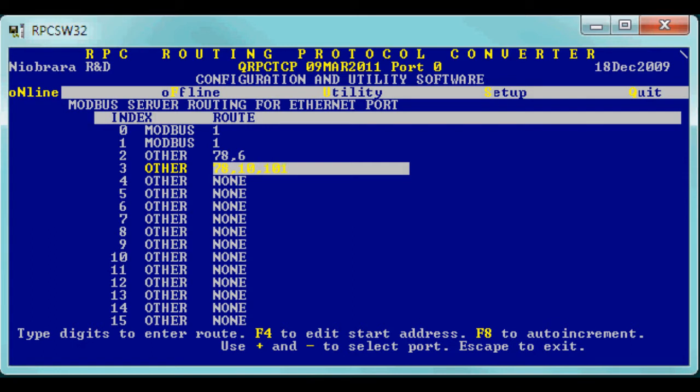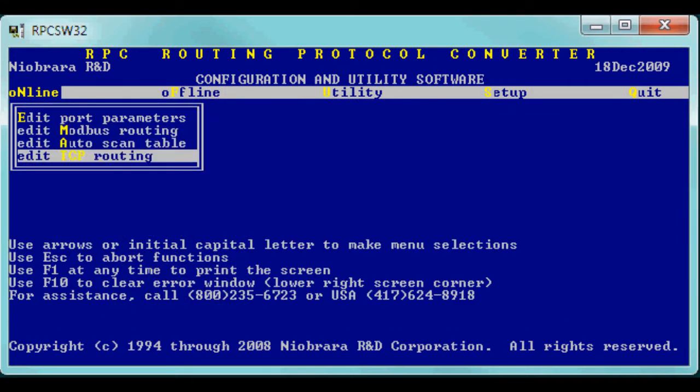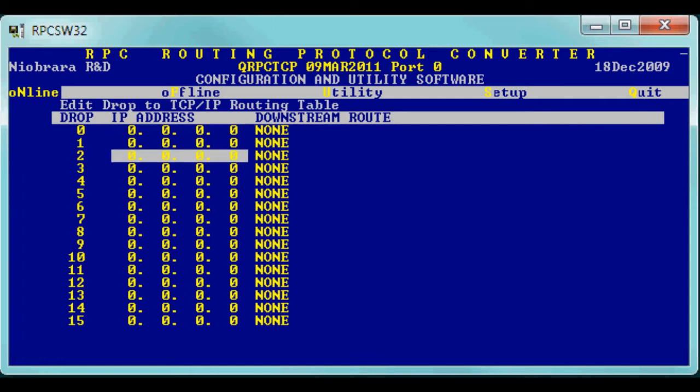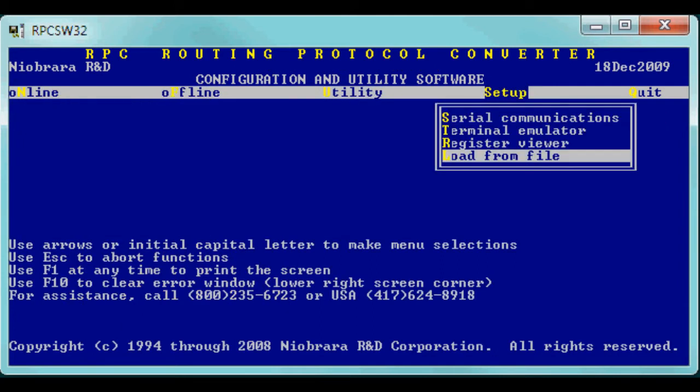Index 3 will point to a model 300 connected to port 2, drop 101. The route is 78,10,101. We need to check that TCP routing table entries 6 and 10 are zeroed to ensure the messages go out as SIMAX and not as Modbus TCP.